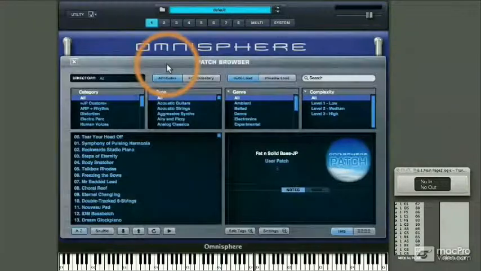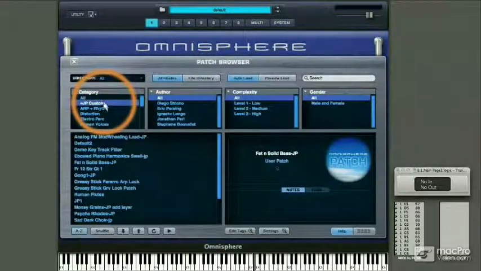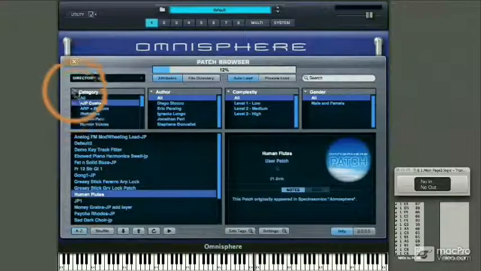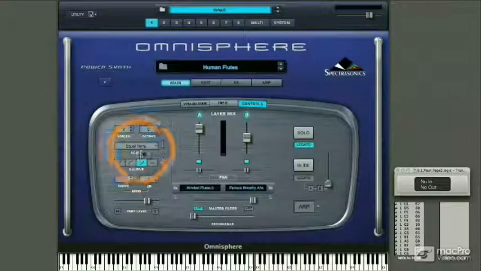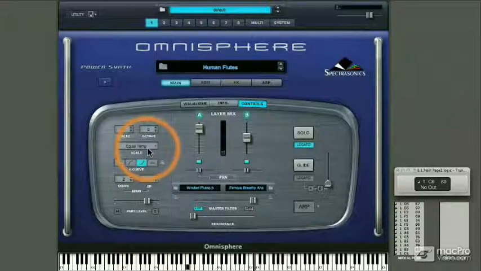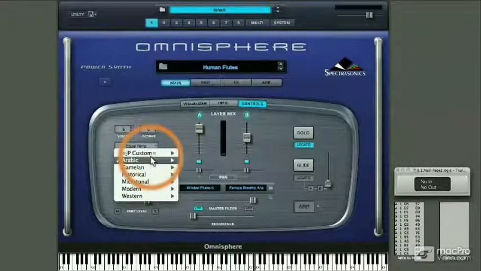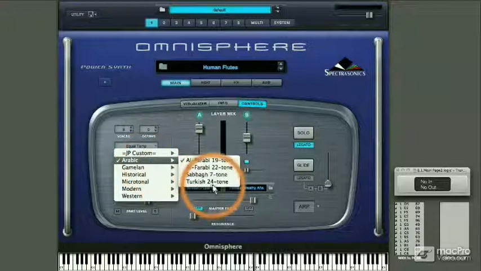First, I'll load a more appropriate patch to check these out. Here's a plain vanilla C major scale. Now, I'll load a Turkish 24-tone scale and play the same notes on my MIDI controller.